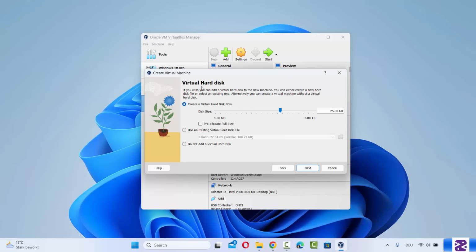Now here in the virtual hard disk section, it says create a virtual hard disk now, and the disk size is 25 GB. For my virtual machines, I generally allocate around 100 GB of space, which will be the dynamic space. So it's not going to take 100 GB straight away, but it can expand whenever required, right? So let me move it to around 100, or you can also give 100 GB in this text box.